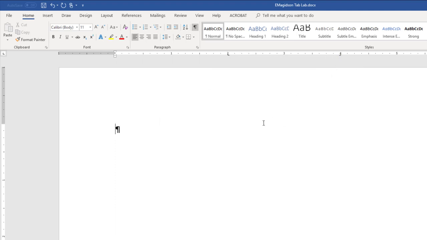So now, if I tab over and say hello, notice it starts typing left to right at 2 inches. If I tab again, it'll take me to my next preset tab. This is a right tab. And if you notice what happens here is that the text at 4 inches is typed from right to left so that it aligns here.